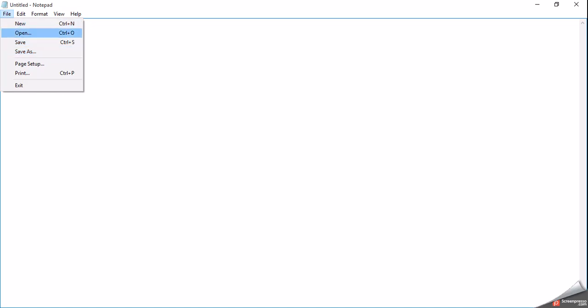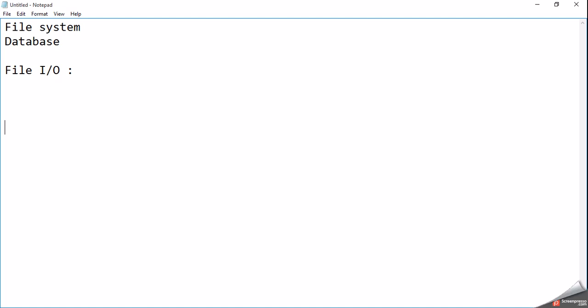Actually, when we click on these options, a program executes in the background. So through the file system, we will create programs for them. In the file system, we will create the program of new file, the program of open, the program of save, and the program of save as.